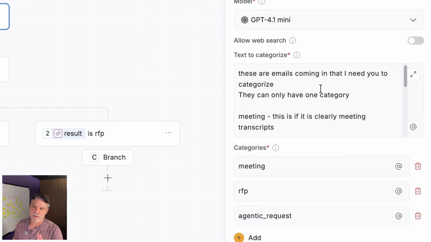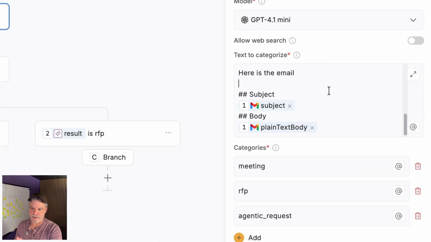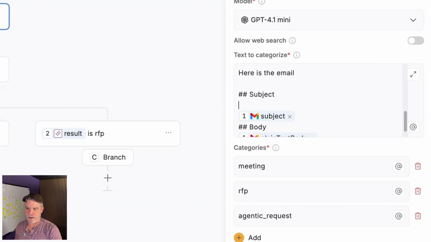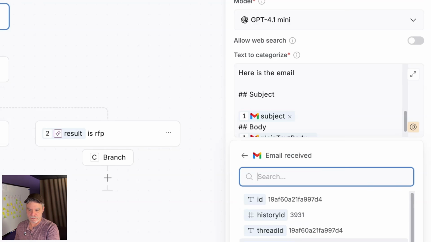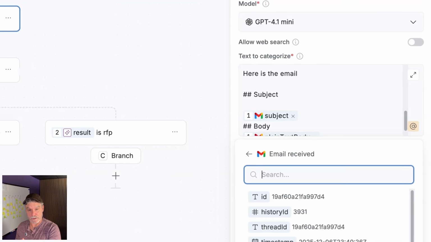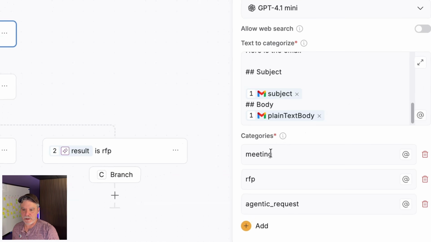So now, what's really cool here is I can put my prompt here, and then I can say, here's the subject. So what we do is we click the @ symbol, and we go into the previous step to grab that particular bit of data that I want. So here we have our prompt, and we have our data that we brought in from the previous step, the email. And now we want to make categories. And the reason we're doing this is because no matter what the email is, I want it to go into the right place.